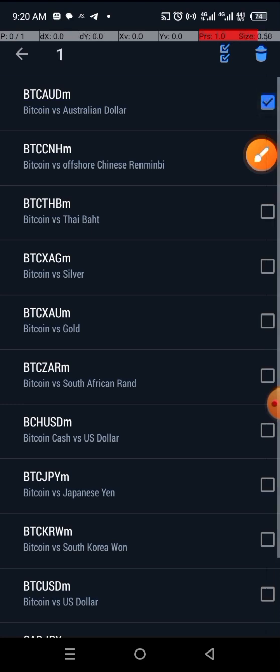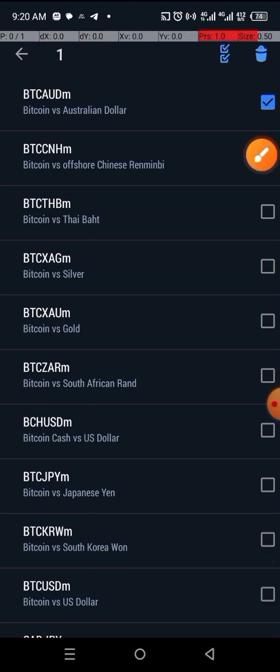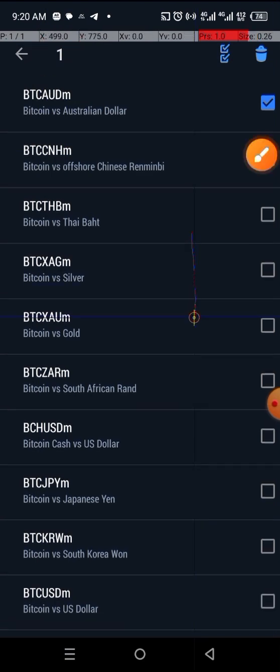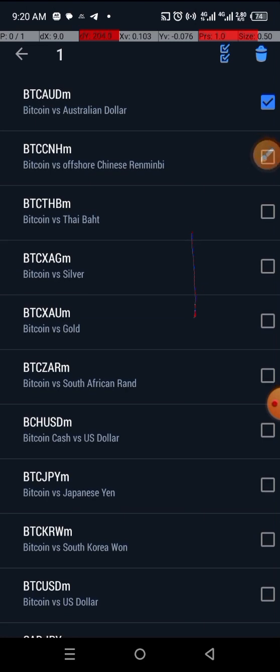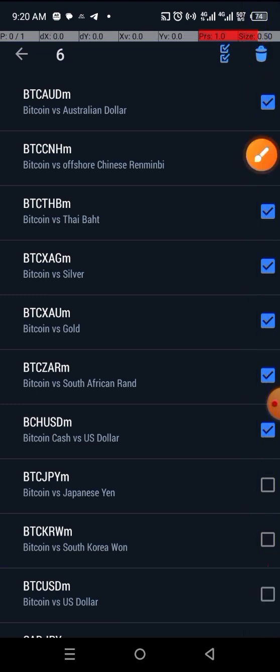You see, when I click delete, they even mark here that I've selected one currency I want to delete. If I want to delete this BTC THB again, I click on the box, I click on the box, and so on and so forth. And you discover that I've selected 6. And therefore, if I want to delete them, I just come and tap on this delete can up here.